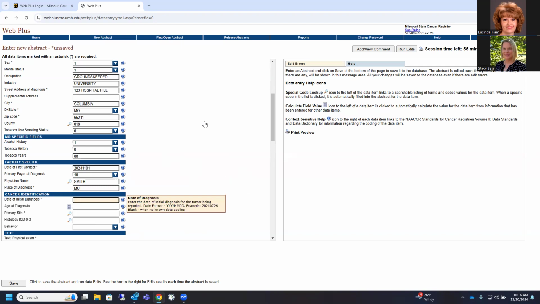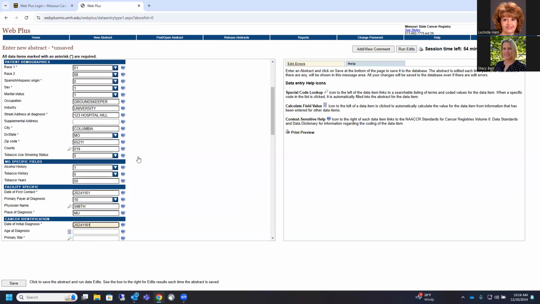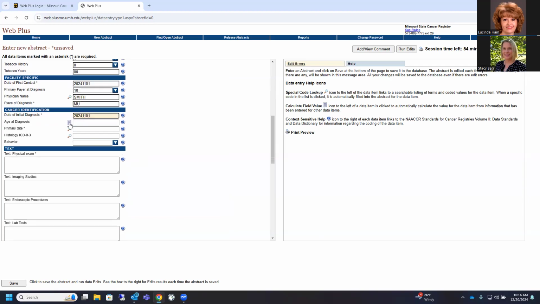Okay, and the date of initial diagnosis is frequently the same date as the first date of contact. So I'm going to enter that in. And now that we have the initial date of diagnosis and the patient's age entered in here, if we click on the calculator, it would automatically calculate the patient's age for us.